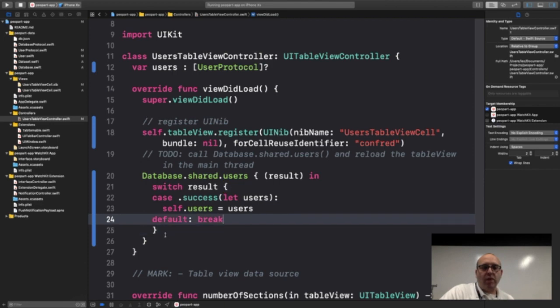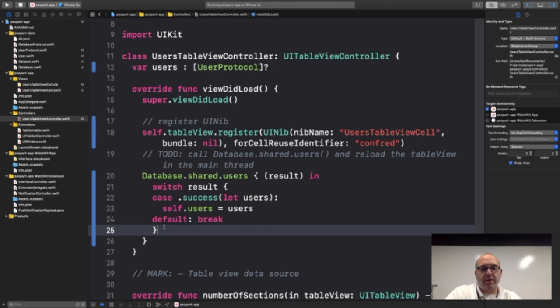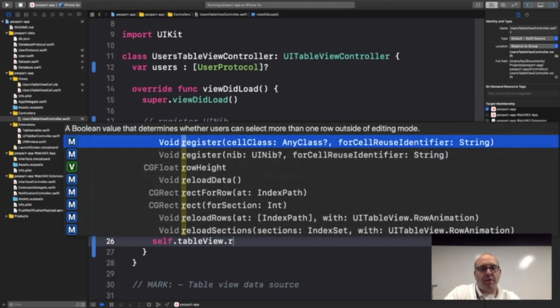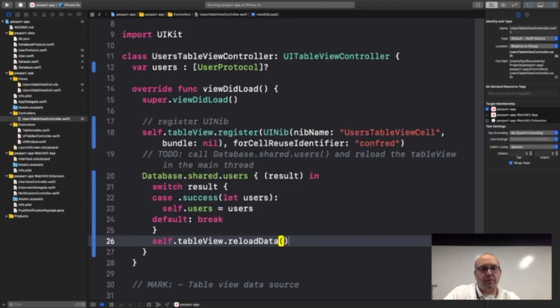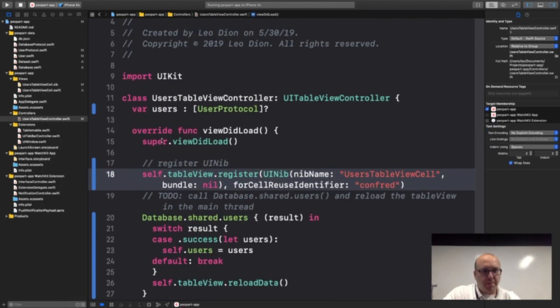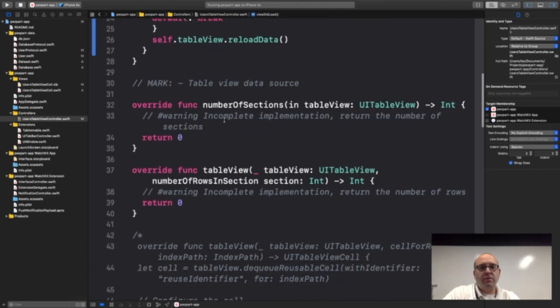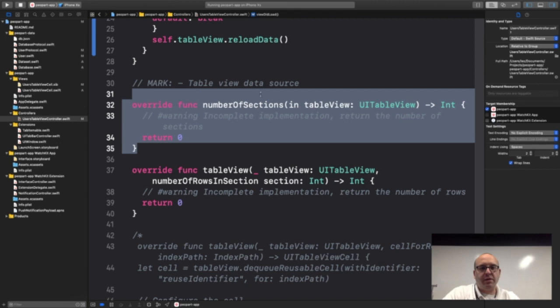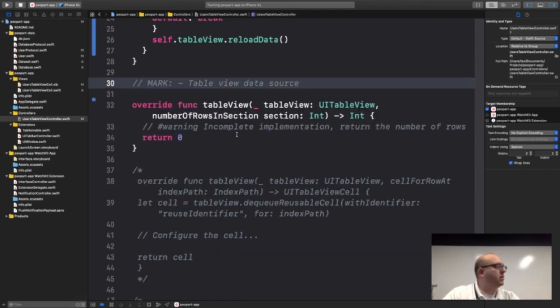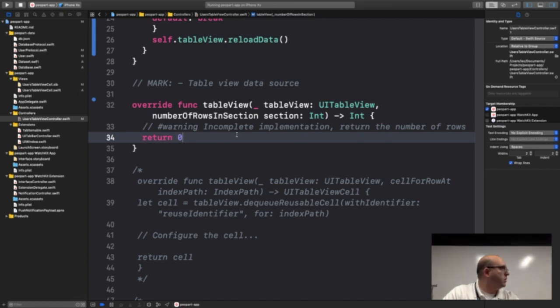So after that is done, we need to reload the table. And we do that by grabbing the table view property and doing reload data. Now we need to actually draw the cells. And there's a couple of methods to implement when you do this. First is the number of sections. We actually don't need that because we only have one. We're going to remove that. But then here at the number of rows, we need to grab the number of users.